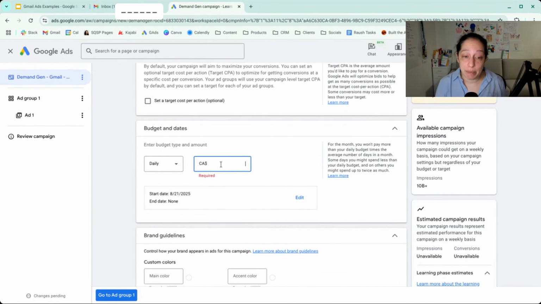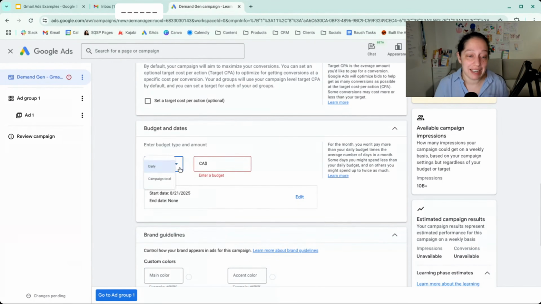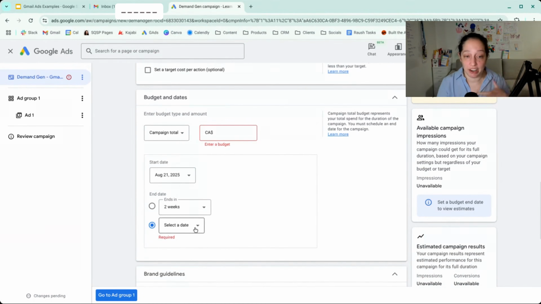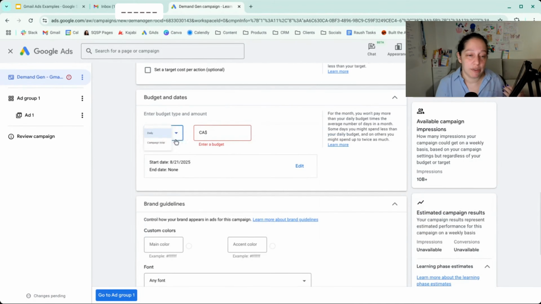You can choose a daily budget, which will be an average daily budget, not a maximum daily budget. Or you can set a campaign total budget. So if you're running a specific campaign for, say, a Black Friday promotion, then maybe you want a campaign total budget, your start date, your end date, and you're done. Whereas if you foresee this as being like an always-on remarketing kind of thing, then you may want to do a daily budget.